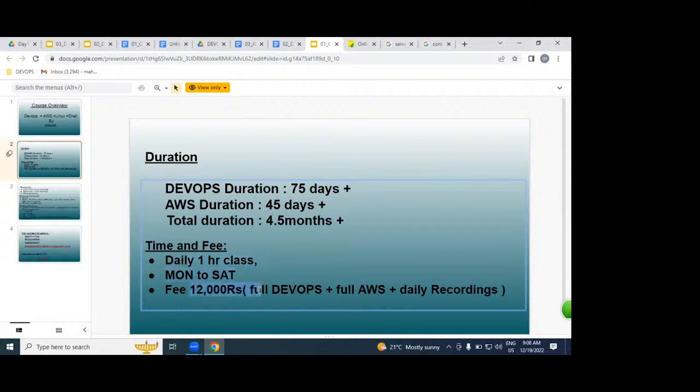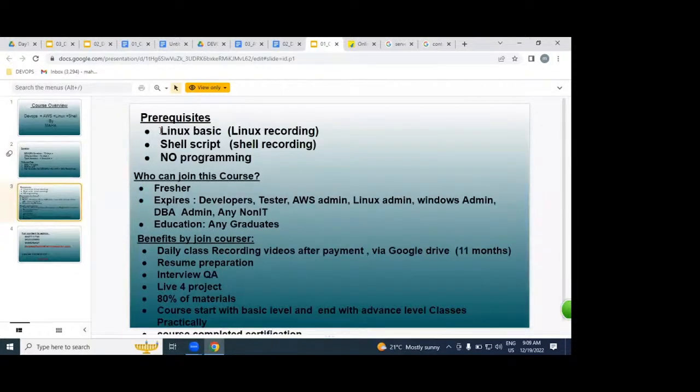You're going to be paying a 12,000 rupees fee. For what? Full AWS, full DevOps, with daily recordings. Without recordings, we can't practice. It is inbuilt, no separate videos included. It is a combo package, single-time fee. Linux basics and shell scripting I'm going to be covering. No programming is required. Freshers and experienced people can also join this course. Minimum graduate is more than enough.